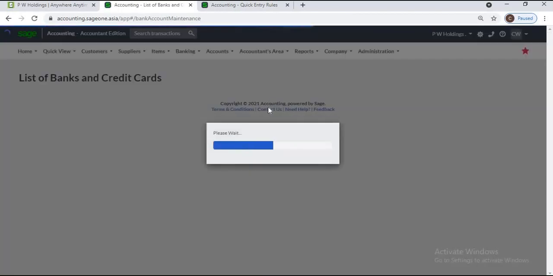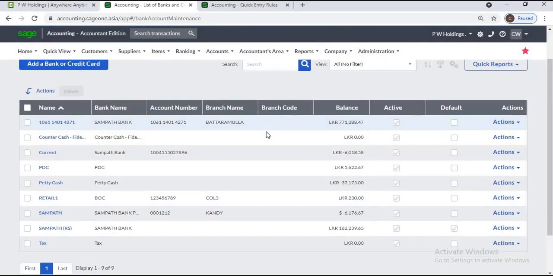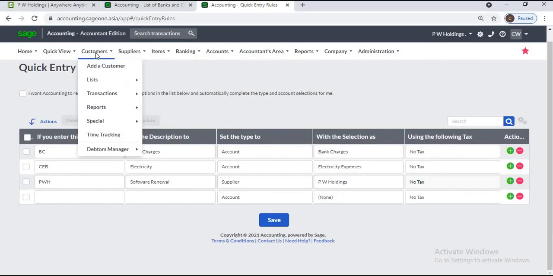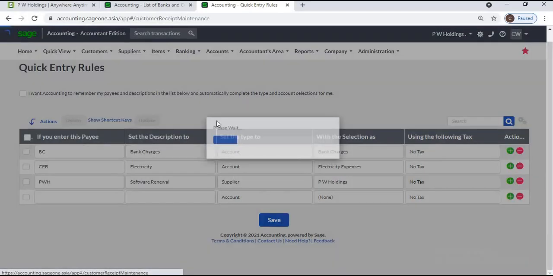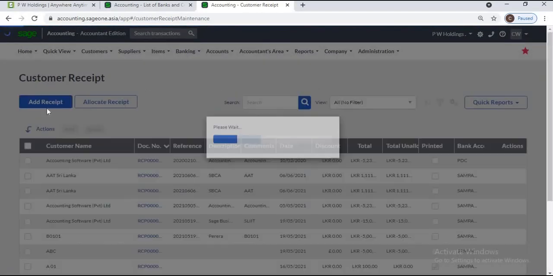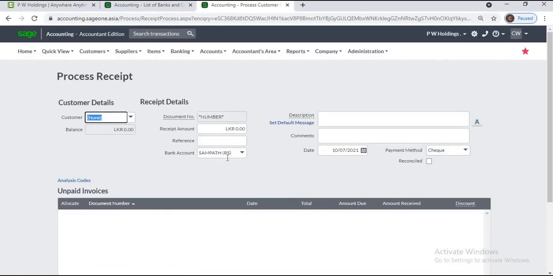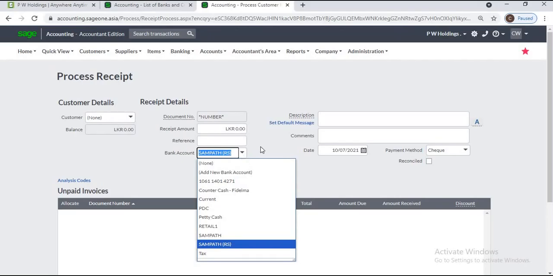Example, in this company we have a default Sampath Bank Rupee account. When you are processing transactions, go to Customers, Transactions, Customer Receipts, click Add Receipt. Sampath Rupee account will display as the default bank account. If you want, you can change it when you are processing the transaction.